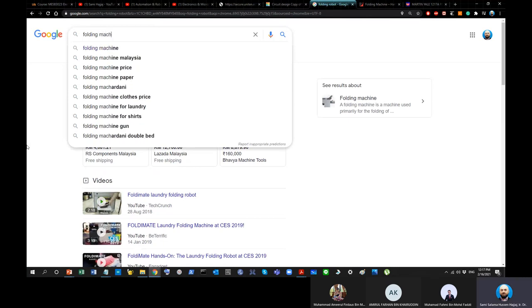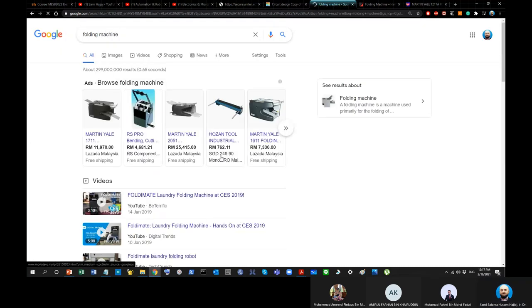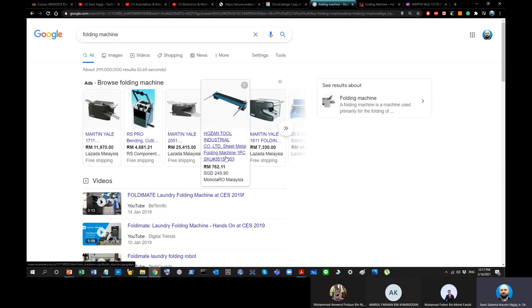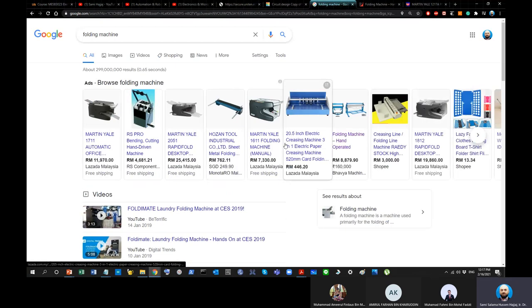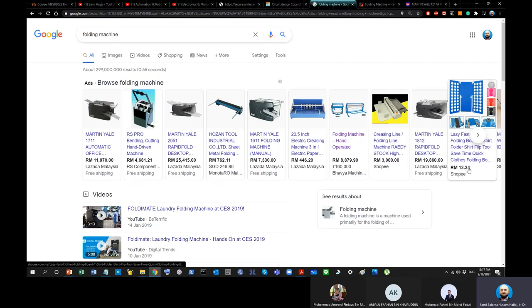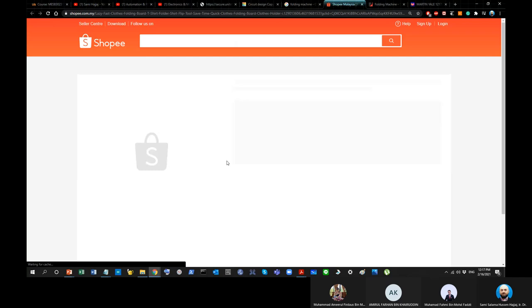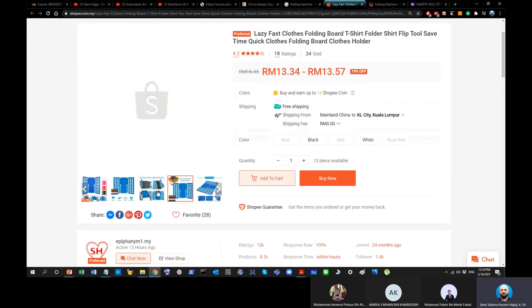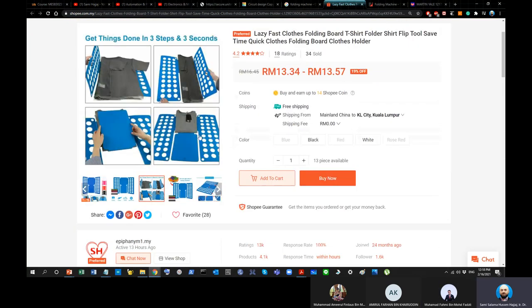We can call it a folding machine. So these are examples of folding machines. This could be as expensive as 12,000, or as cheap as 700, or even 30 ringgit. So you can see the simplicity. This machine here is only 13 bucks. I'm sure you may have seen it. You put the battery here, and as you turn these things in the right sequence, the baju will be folded.